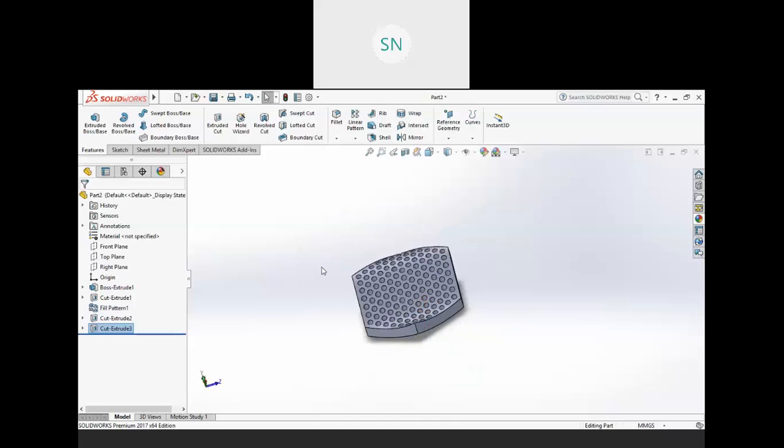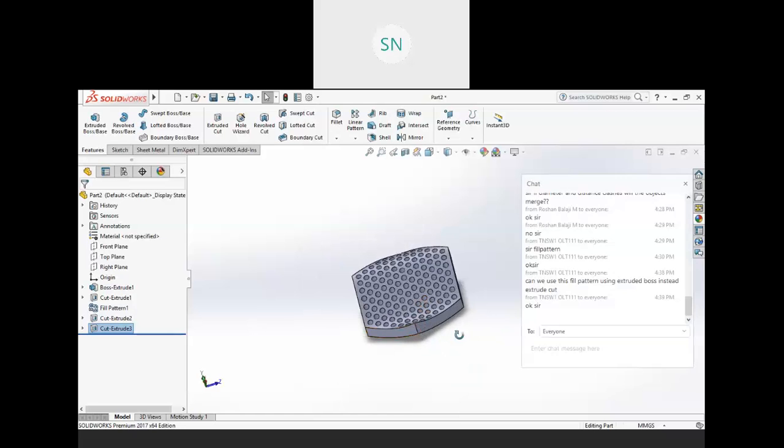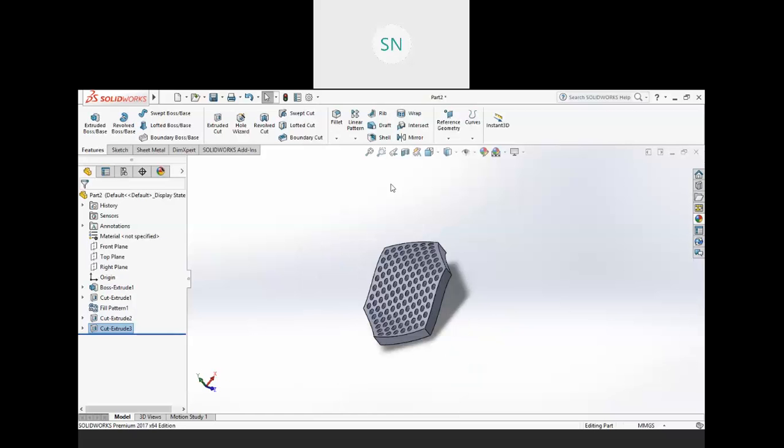Okay, so I hope you all are clear now with the patterns, all the types of pattern. Let's have a quick revision. First we have linear pattern to create a bi-directional pattern, right? Direction 1, direction 2. Then we have circular pattern. For that you need an axis or a cylindrical face to create that copy. Then we have mirror, and for that you need one plane, right? Then we have curve driven pattern. So in the curve driven pattern you need one sketch with one curve, so your feature will follow that curve.